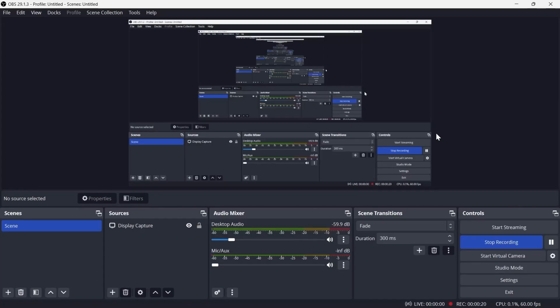Today we have an exciting topic for all the aspiring content creators out there. We are going to dive deep into the world of OBS Studio. It's a powerful and versatile software for live streaming and recording. Whether you are a gamer, a YouTuber, or just someone looking to create engaging content, this complete tutorial for beginners will help you get started. So let's jump right in.